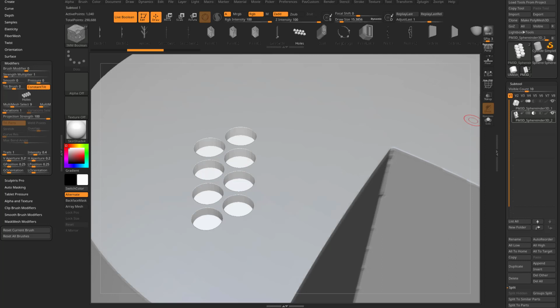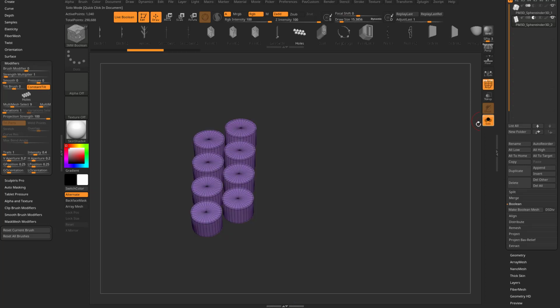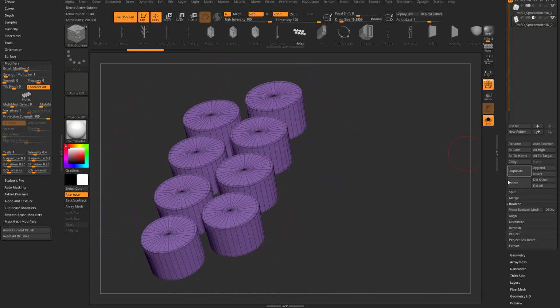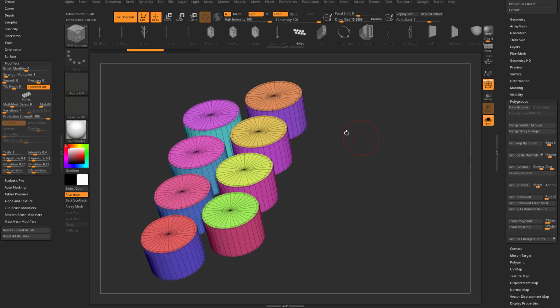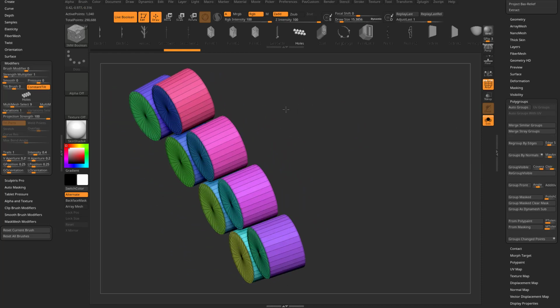But in order to apply this Boolean, I have to go down here like we've done before and say Boolean, make Boolean mesh. Before I do that though, I want access to polygroups. So if I turn on my polyframe here and go into solo mode, you're going to see these are all the same polygroup. So before we apply this, let's go down here to polygroups and do a group by normal. Again, it's going to look at that normal angle and go, okay, any sharp normal change, I'm going to put a new polygroup on that surface.